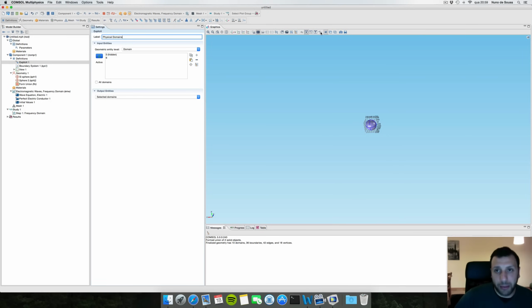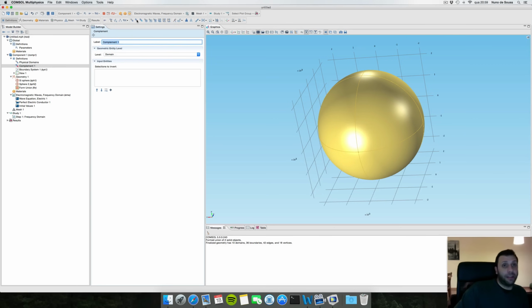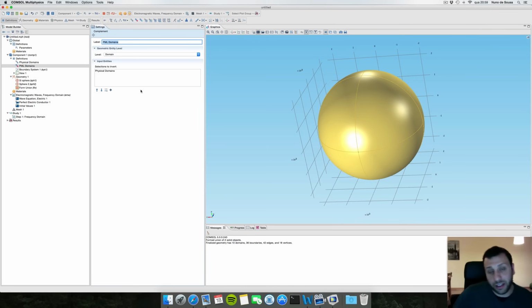These are the physical domains, what I select, but now we're gonna select the perfect matched layers domains. So we're gonna select the complement because it's everything except the physical domain. So we click here, we're gonna call it PML domains. I think that you already understand the idea. So we're gonna now select domains, and it's the inverse. Okay? So, and that's it. It's already added.